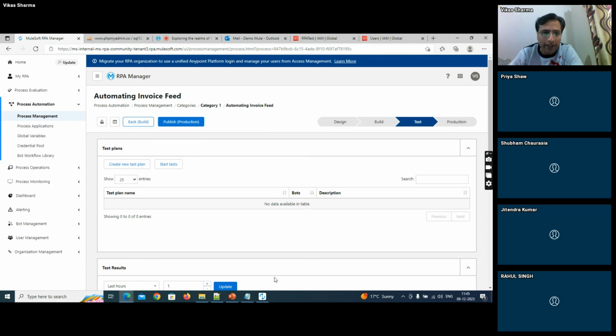So here we locally tested it, but the actual testing will be via the bot. With that, we have to create a test plan and attach the bot to the RPA manager.